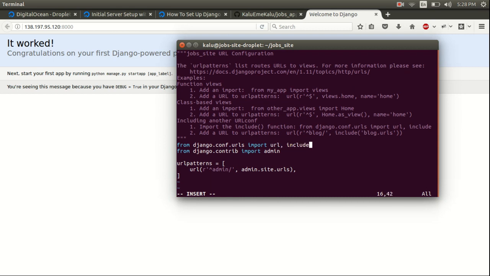So first we have to give it this include function that we import from Django. And inside this URL patterns, we want to pass it URL, R, and we want to pass it just like this. I think that is okay. And now we want to call this function and pass it as a string, jobs apps.urls. And this will tell it to please include the URLs found inside a jobs app.